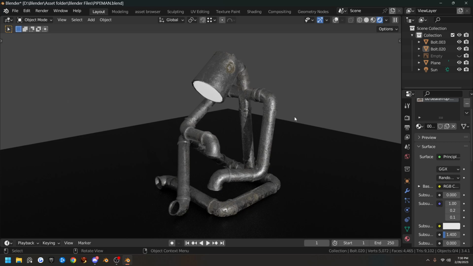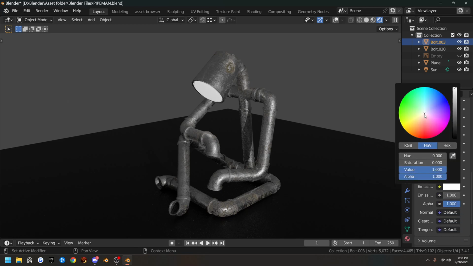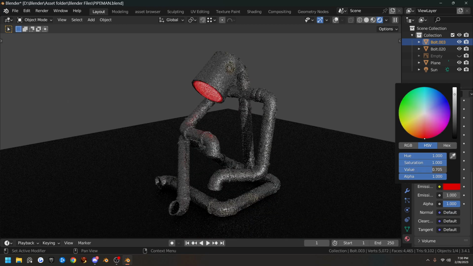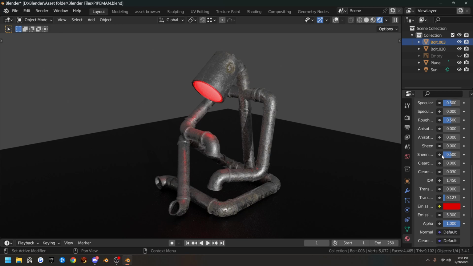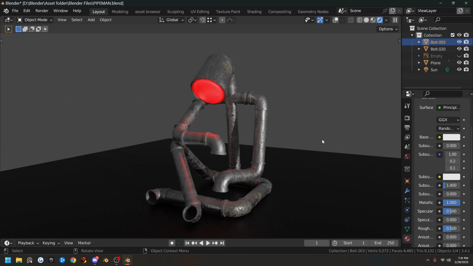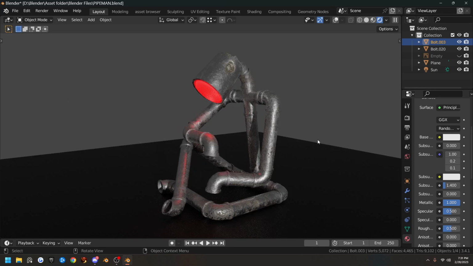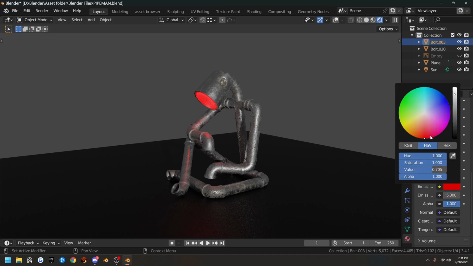Amazing what a nice material does. He's had a hard life. Oh yeah, I like the red light too. He's had a hard life and he's pissed off. Okay, amateur.